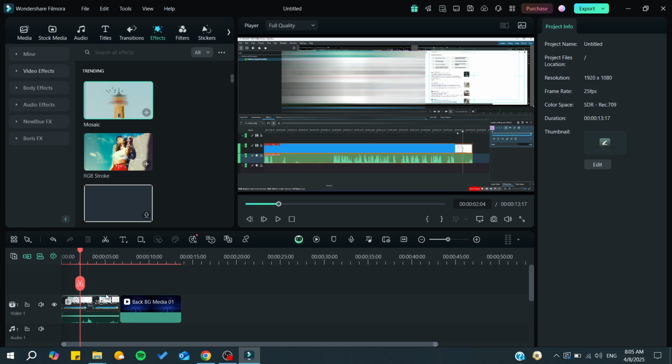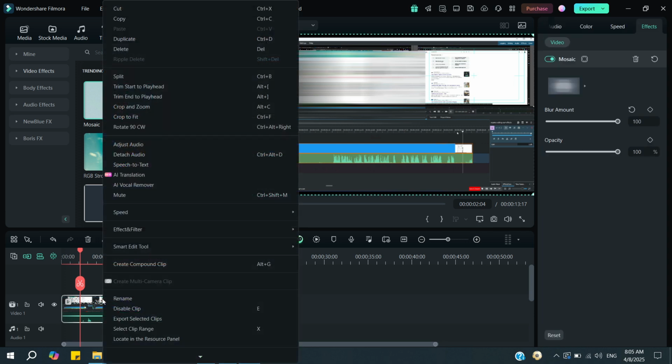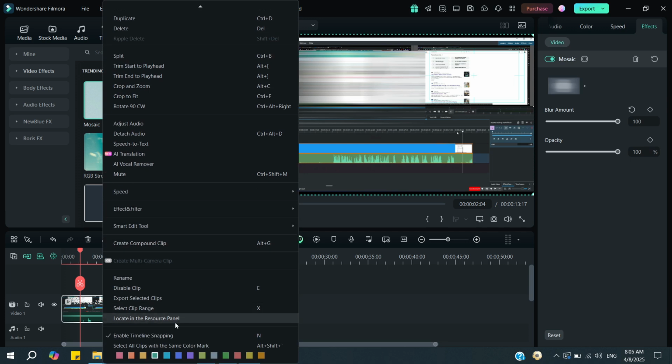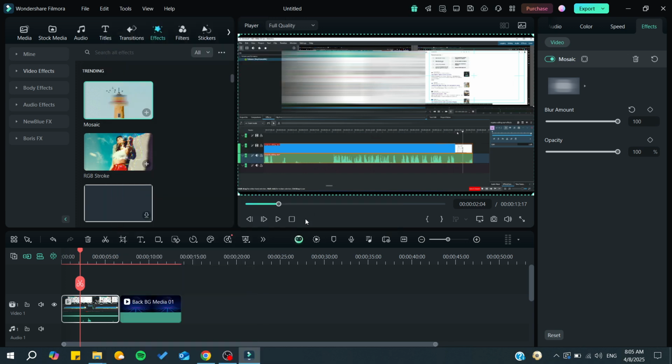Now that we have an effect here, you will need just to right click. So basically when you right click on this one, you will have these select all clips, you will have export here, you will have smart edit tool, and basically you will have effects and filter. And here you will need just to copy the effect.